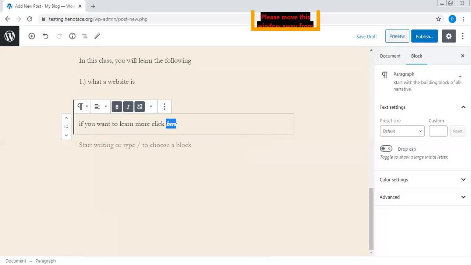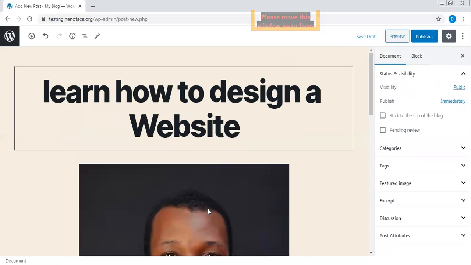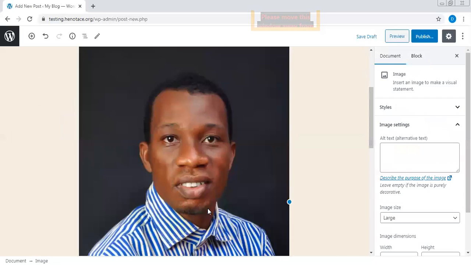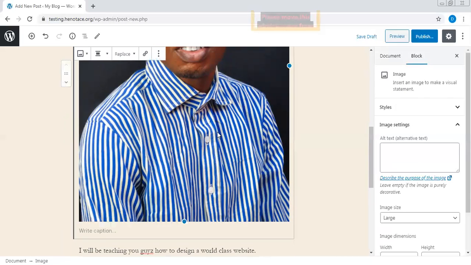I've done my pictures. I've done all of the stuff. So let me come up a little bit. Now, there's something you can do with pictures. I can click on my picture like this.